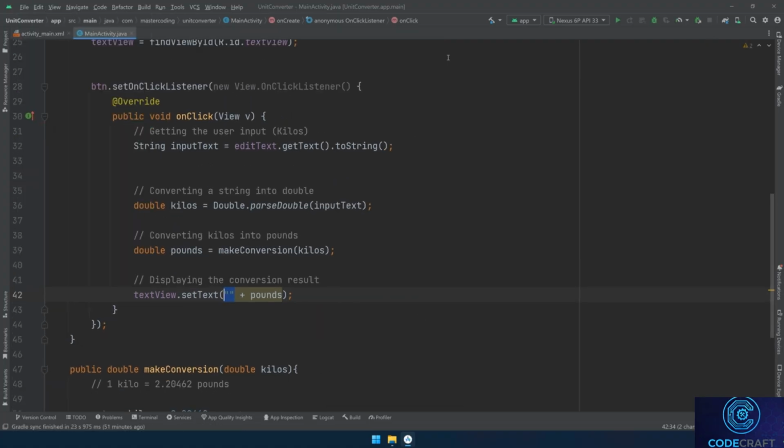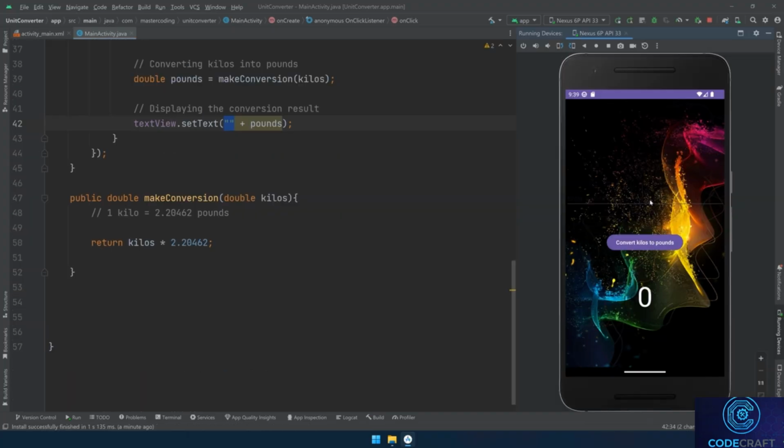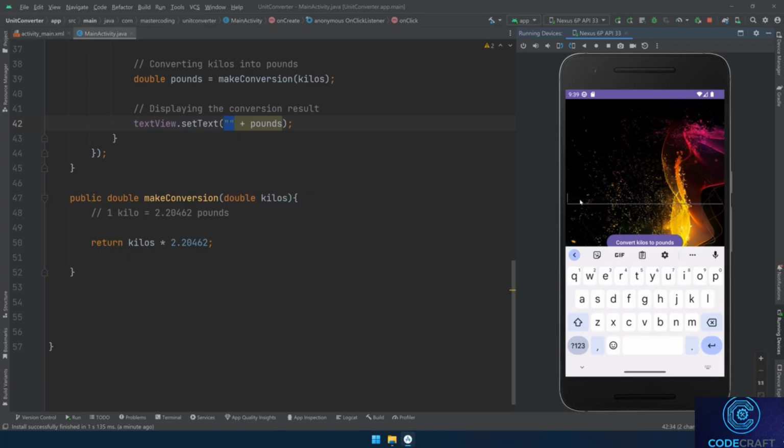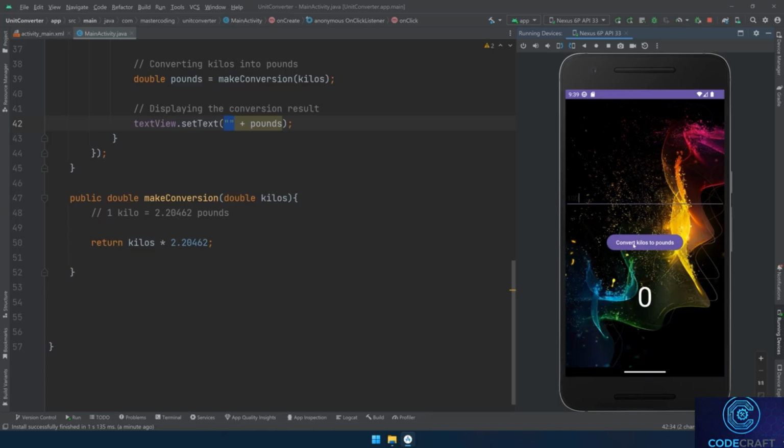Save the project and click run. And there we go. This is our application. This is the edit text, this is the button, and this is the text view. I'll click on this edit text. I'll select the numbers and I need to convert 100 kilos into pounds. Click convert kilos to pounds and here we go, 220 pounds, and this is correct.